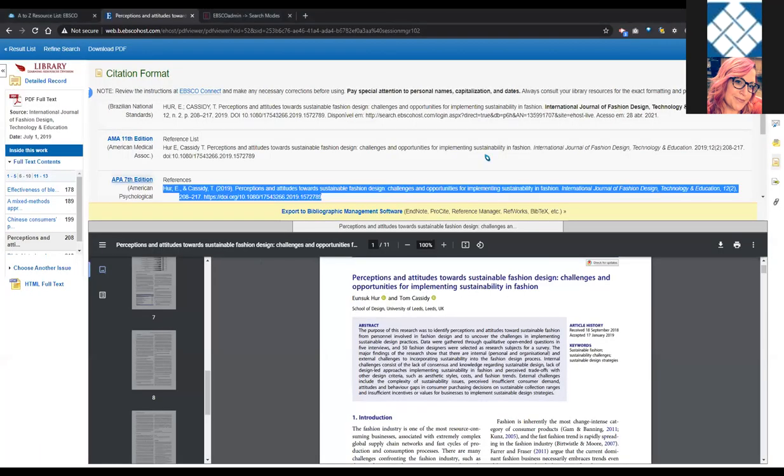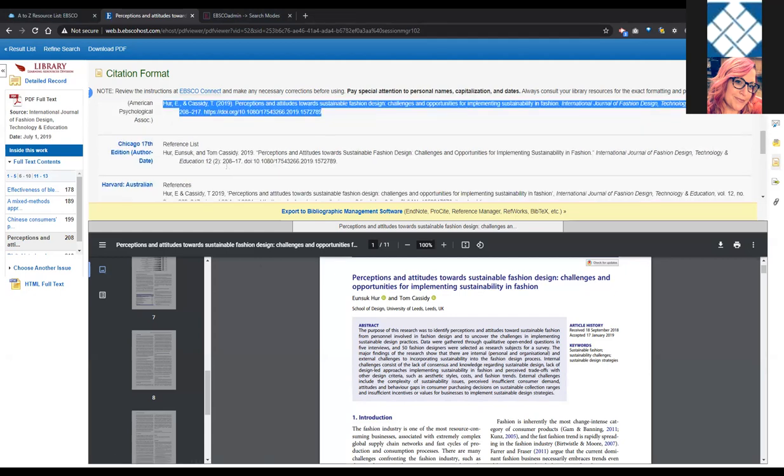And how I got there again was I just clicked on the cite when I'm reading any article. And then I actually just followed the hot link through any of these citation formats. I can get that same information.